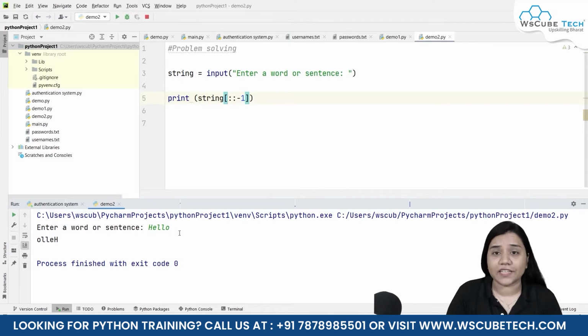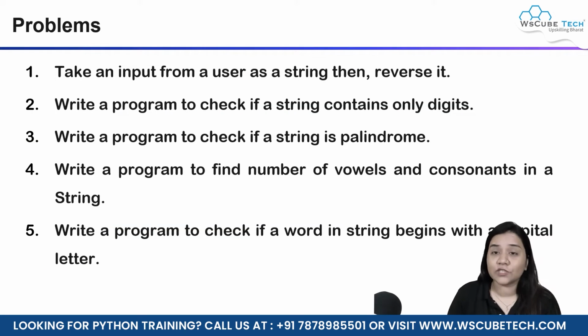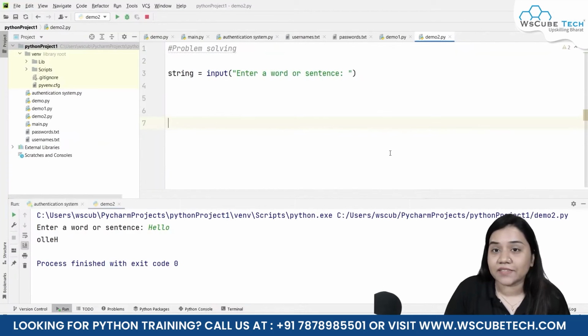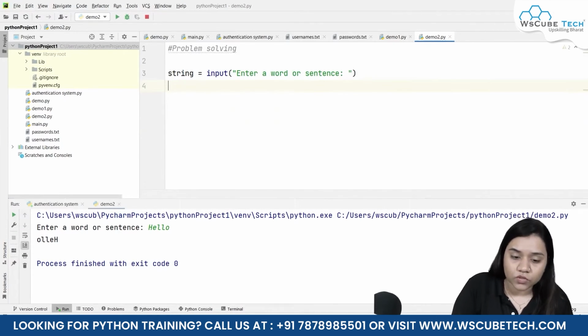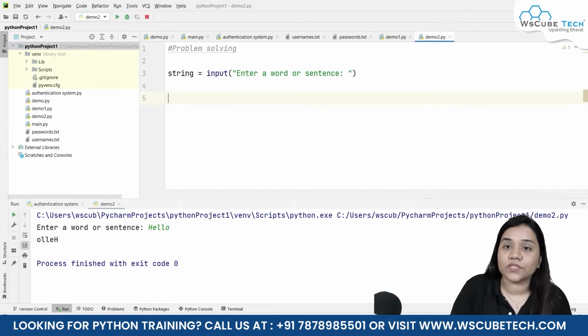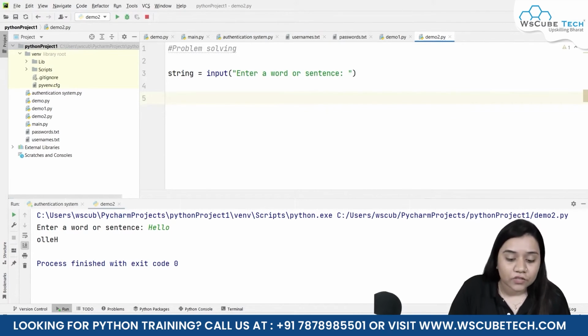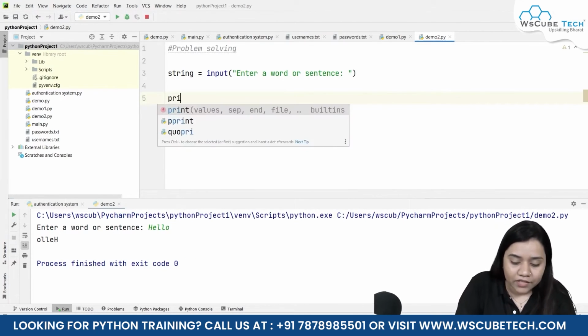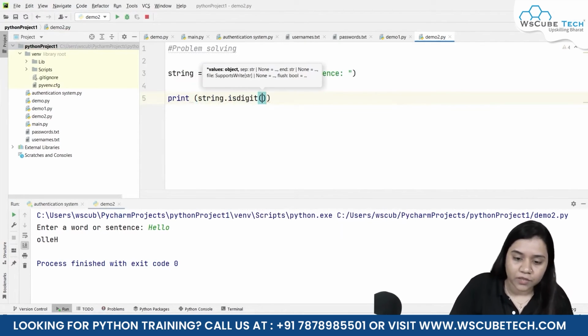Let's see what we have in our next question. In our next question, we have: write a program to check if a string contains only digits. Here also I'm considering the same example that I used before. I'm taking the input from the user as a string, and on this string I will be using the isdigit method to check if there are numbers inside this string or not. So all I need to do is write print, string, the name of the string, dot isdigit, and open and close the parentheses.